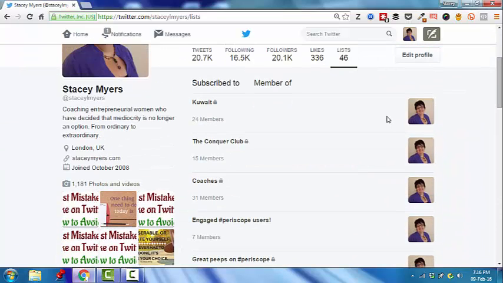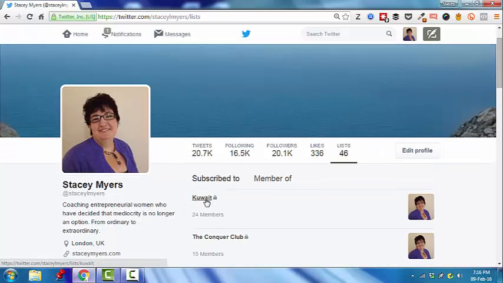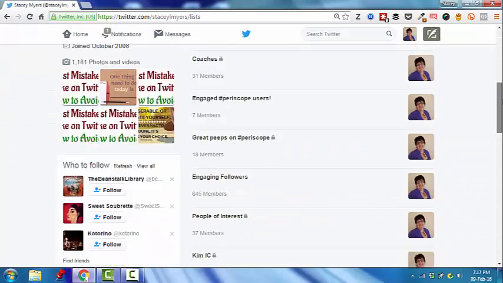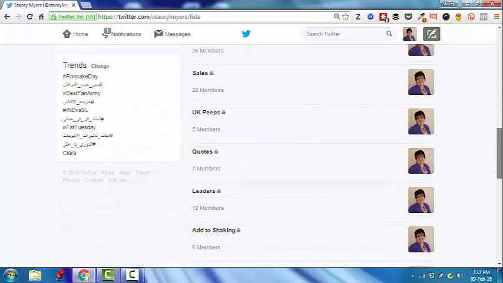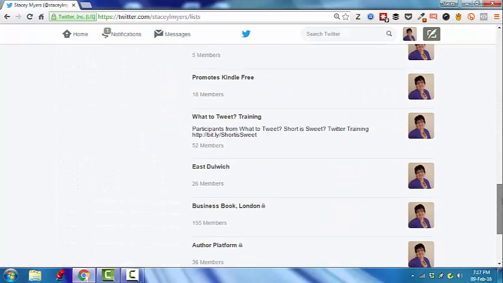And then basically you'll see the list that I've created, and you can see this is a Kuwait list for people who live in Kuwait. And there's a little padlock next to it, and the padlock says it's a private list. So people don't know that they're on that list, and they don't get notified when I put them on the list. And if you scroll down, you'll see all the ones with my images are lists that I've created myself.